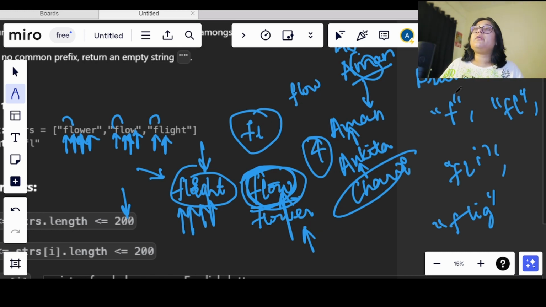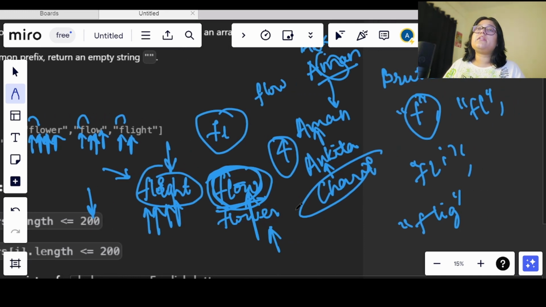So we will take this f and we will see in both of the strings whether it is available or not, and then in the same way we will check for fl also, and once we find a substring which is not there, we will return the previous substring, right? Now the thing is, we have found the common prefix in this array of length 3.